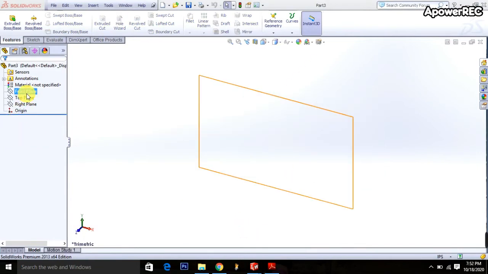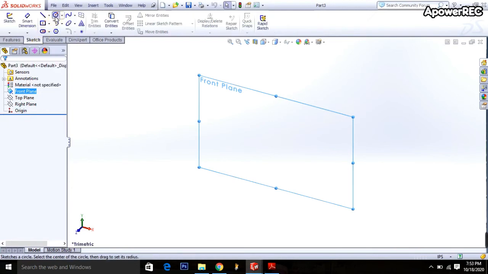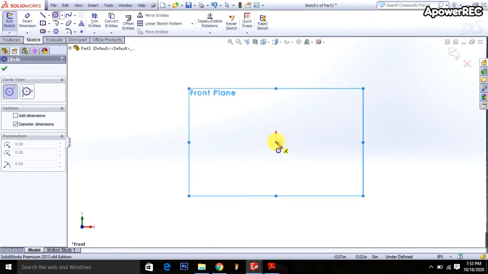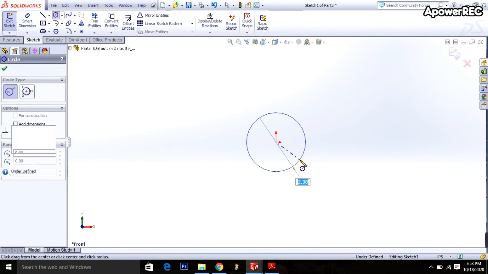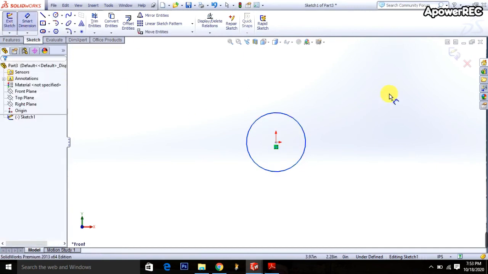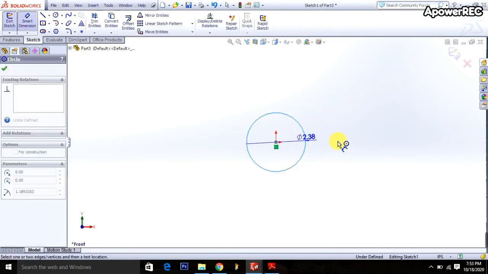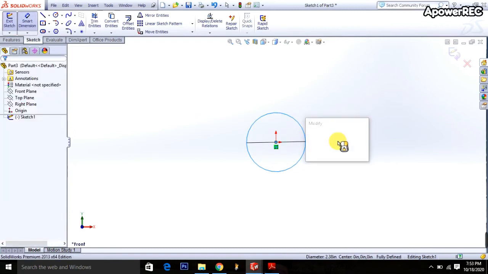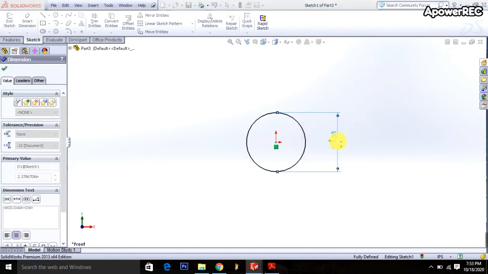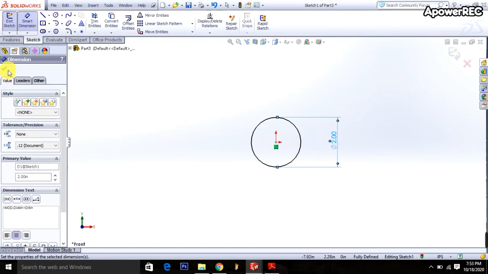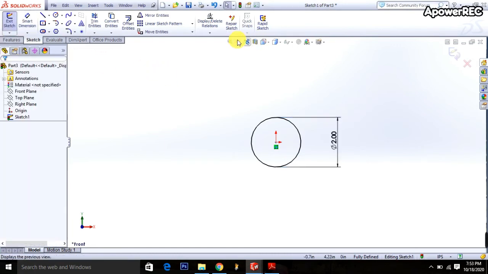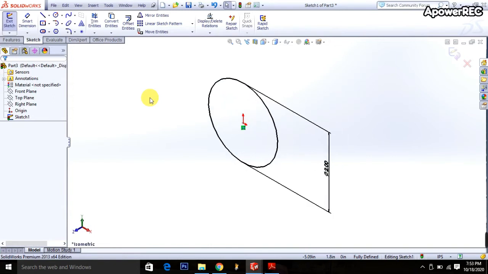Then I'm going to select the front plane. Then go to the sketch and select the circle, then sketch it. Okay, done. I'm taking this circle diameter as 2 inch. Okay, done. Then Control 7, you're watching the ellipse.